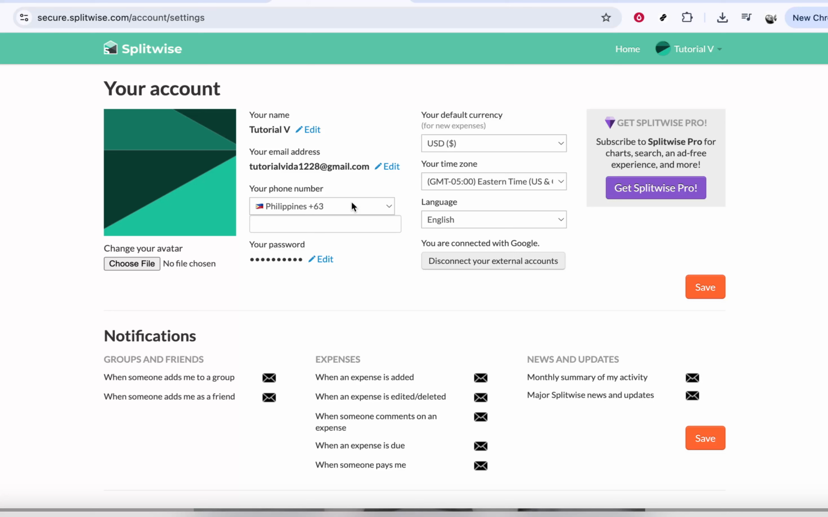Once you're confident that the new phone number is correct, look for the Save button on the page. This button applies all the changes you've made. Click on Save to update your account. After a brief moment, your settings page should refresh and you'll see your new phone number listed. That's all you need to do to update your phone number in Splitwise.